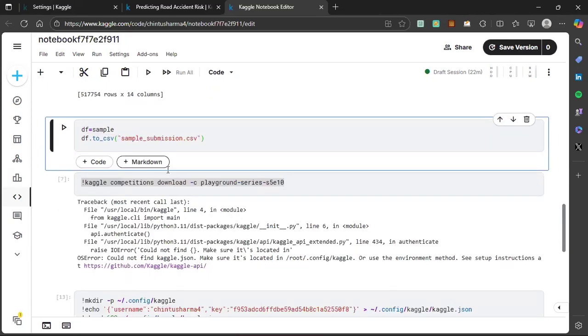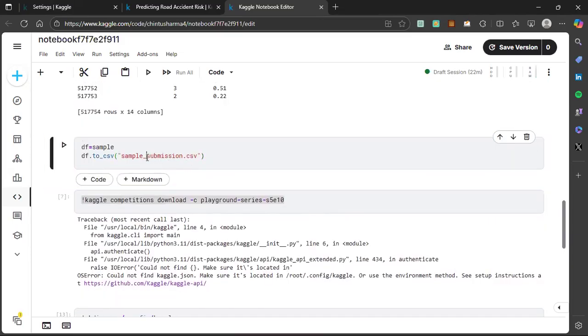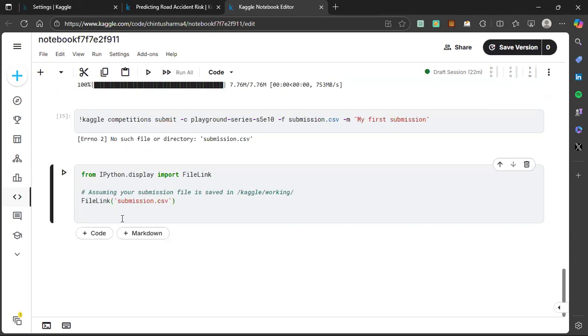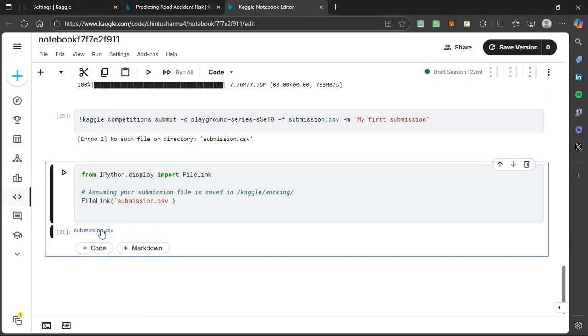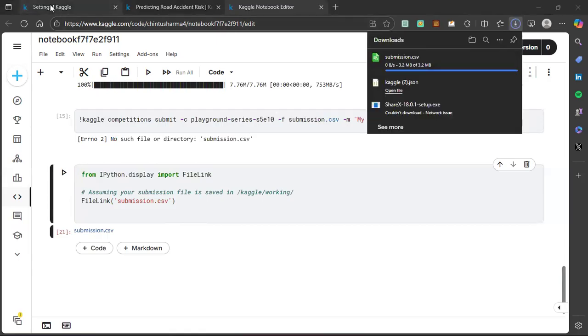So it is present in the local repository. I have sample.csv and submission.csv. So here I have the submission.csv in my local files. I can download it with this code, from IPython display import FileLink. It will get created, not downloaded directly. So this got downloaded.